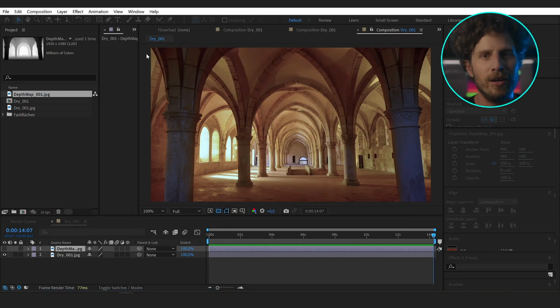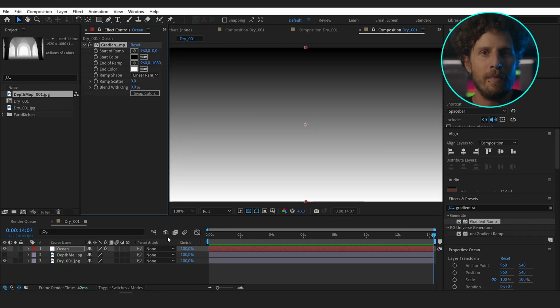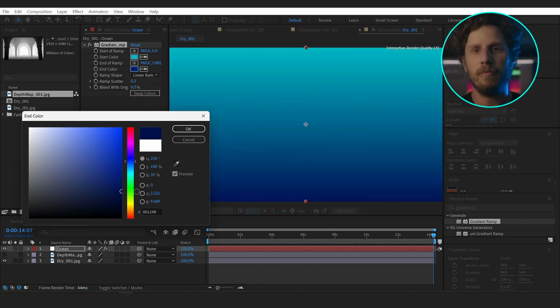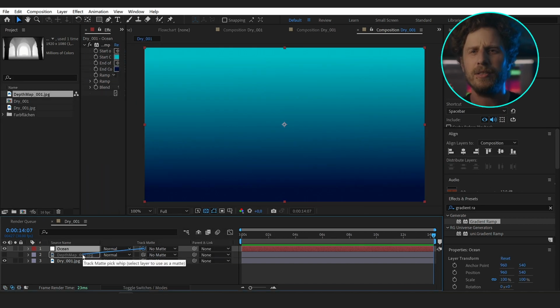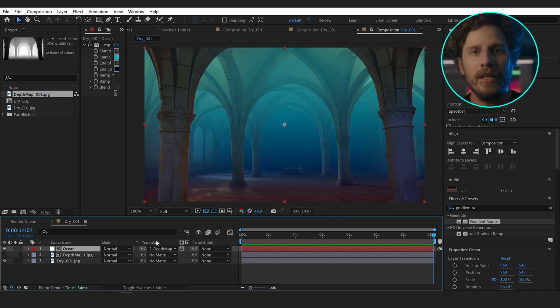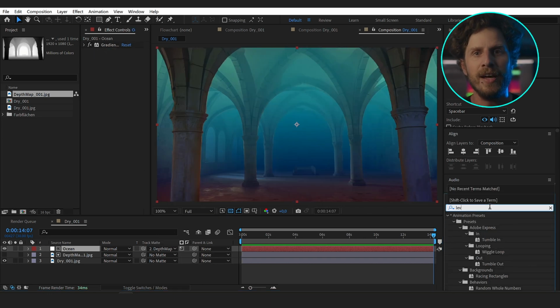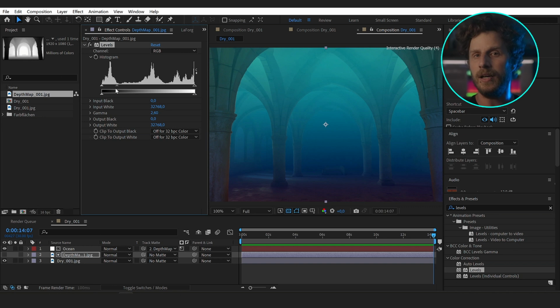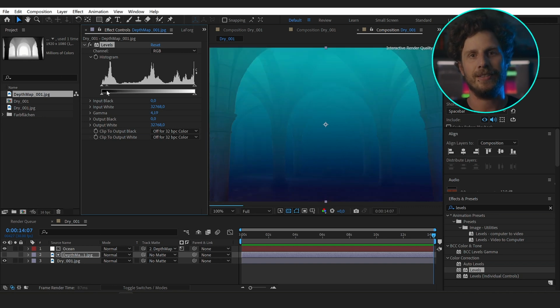For that, I use a solid, and with the Gradient Ramp effect, I make it look as if we are under the sea. And now we can use the depth map we created as a luma matte, and you can see that this is a luma matte by the sun icon over here. And if you want even finer control, let's add a Levels effect to the map. When playing with the gamma slider here, you can define how far we can see underwater. And we are getting somewhere.